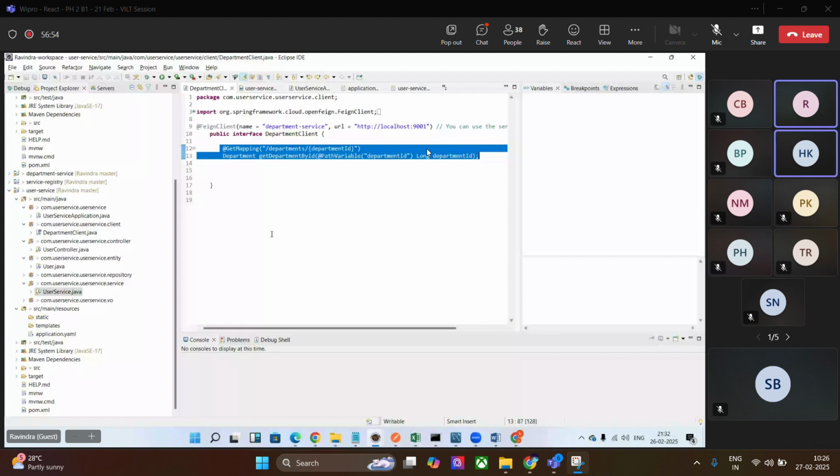Clear? So very simple. I need to add one dependency and one client function. For that, I need the service name, the URL of the service, and which method is being called.